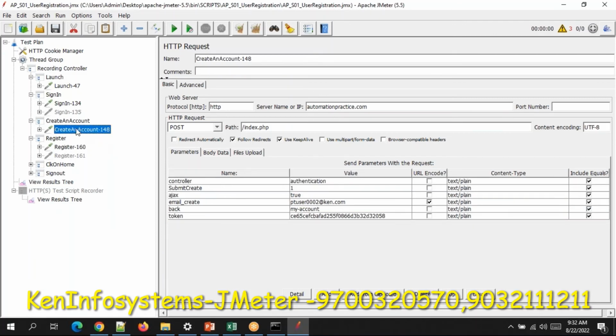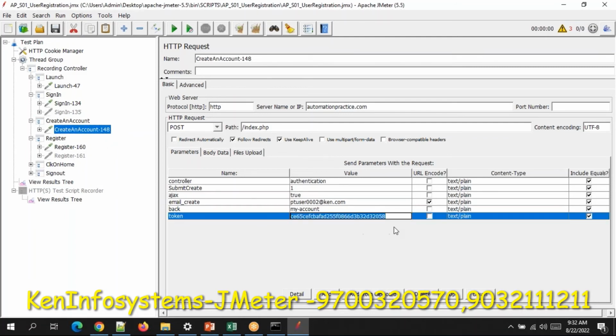but if you see in this create account section, there is one value called token. We didn't give this token, this was generated by the server only. So we can say this is a dynamic value. Okay, so we will see how to handle dynamic values in future sessions.